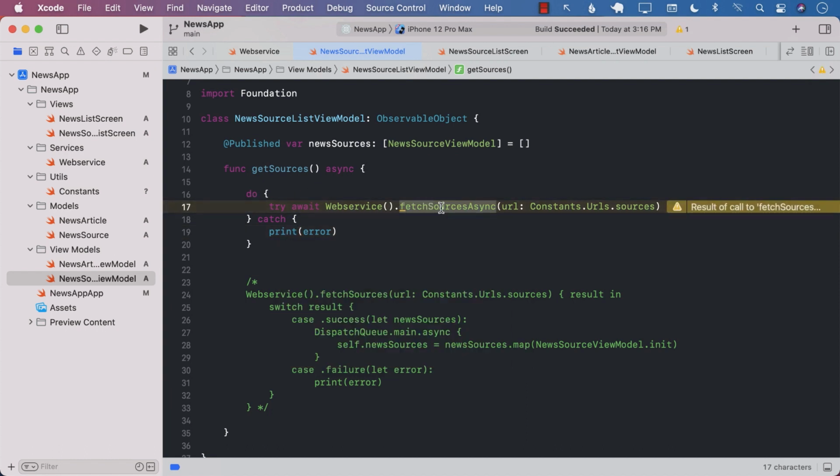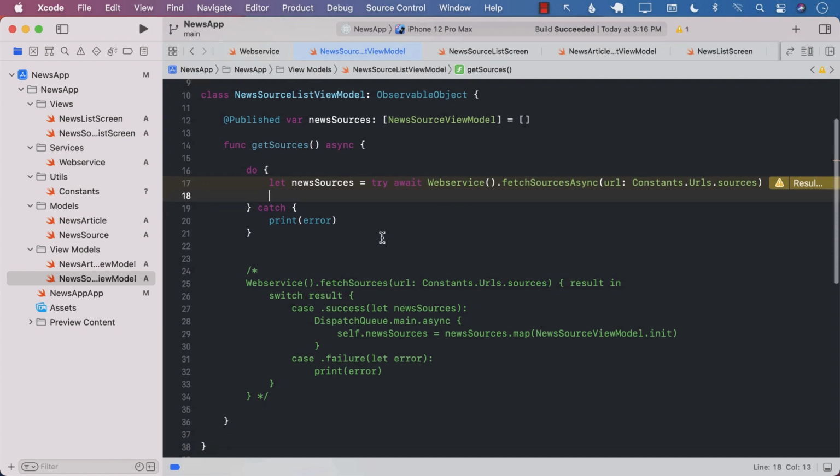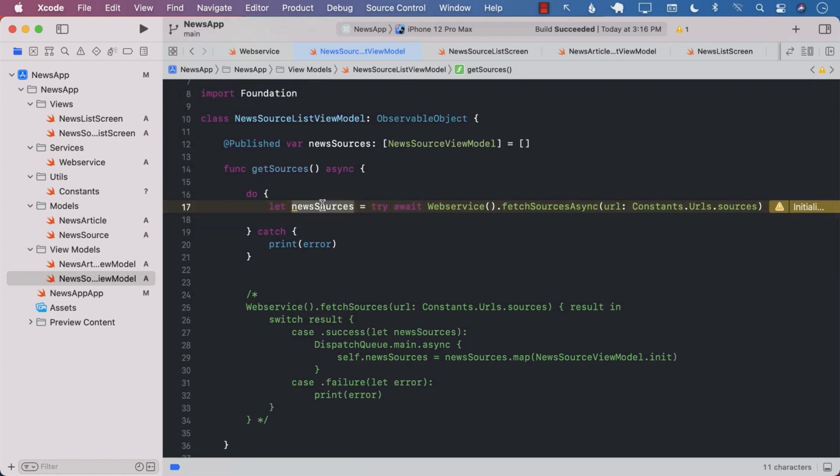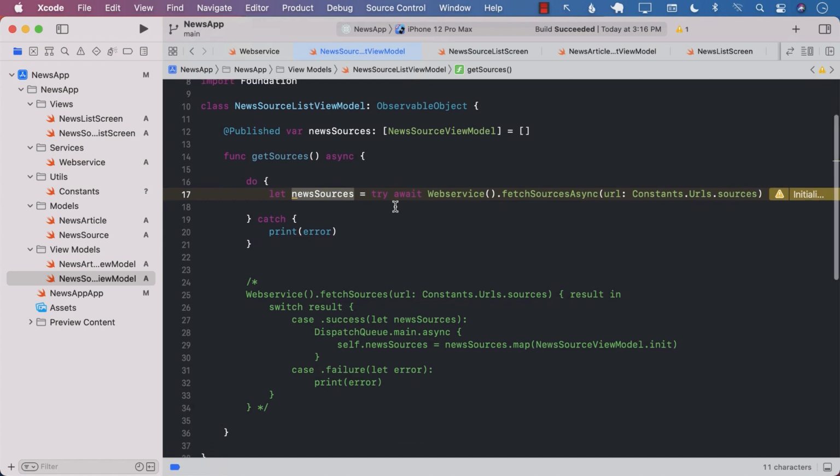Now the fetchSourcesAsync is going to return you something, which will be an array of news article or news sources in this case. So let's go ahead and get all those news sources. Once we have the news sources, we can map through them and we can assign it to the newsSources on the top, which is of type NewsSourceViewModel. These news sources that we have right now, these are the actual model objects, and we don't really want them to expose to the view. The view will only deal with the view model itself.